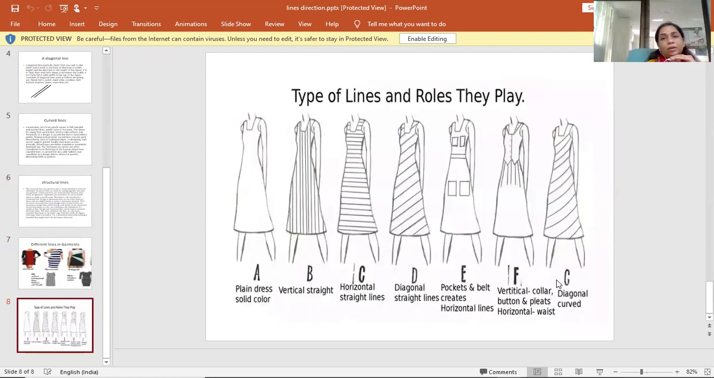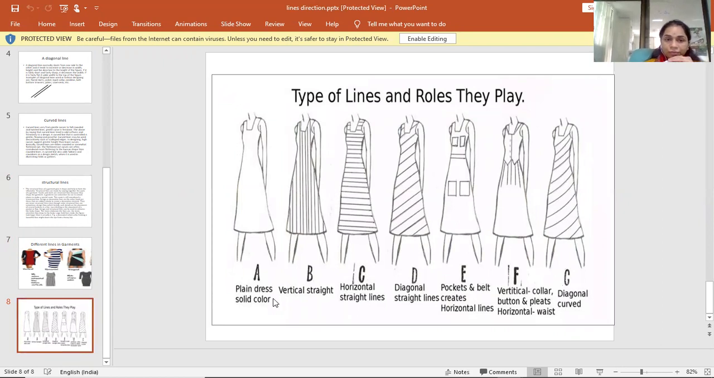Types of lines and the roles that they play. Here we can see dress A, a plain dress with solid color. Dress B is with vertical straight lines. The third dress, C, is with horizontal straight lines. Dress D is constructed with diagonal straight lines.